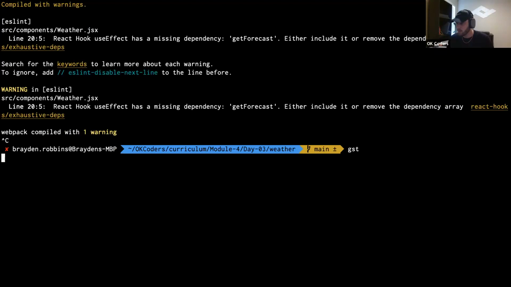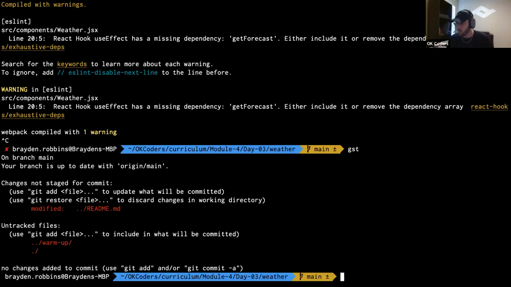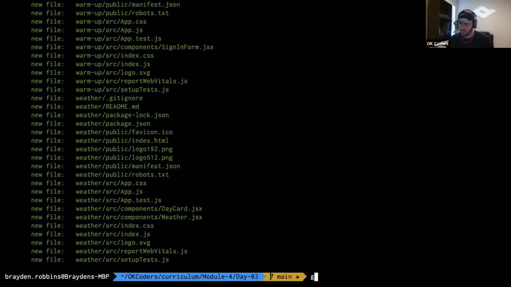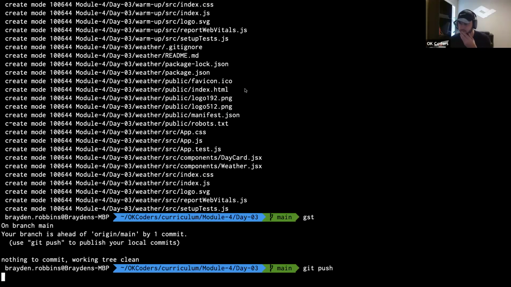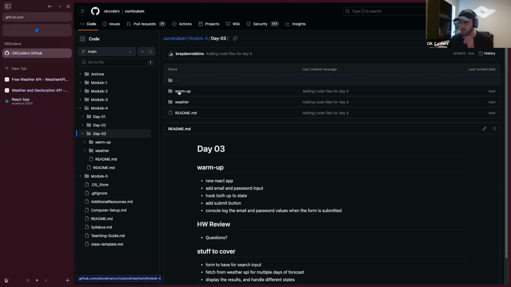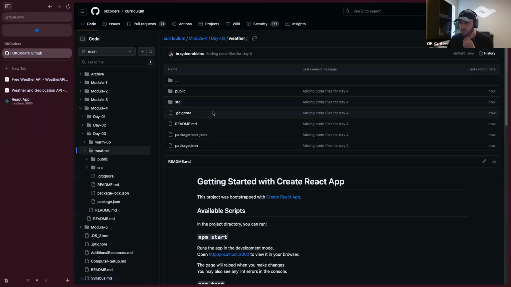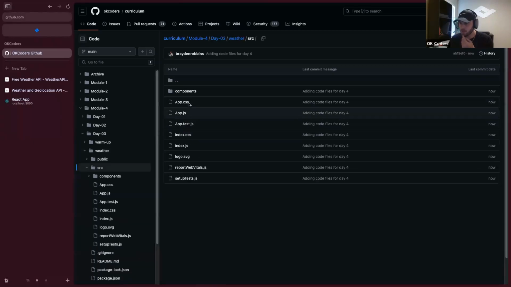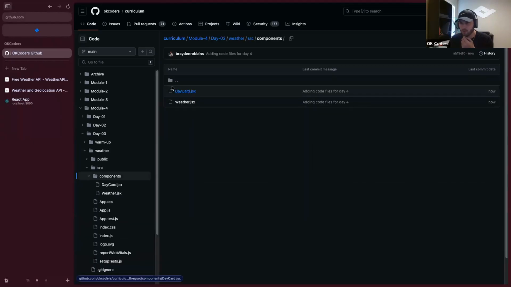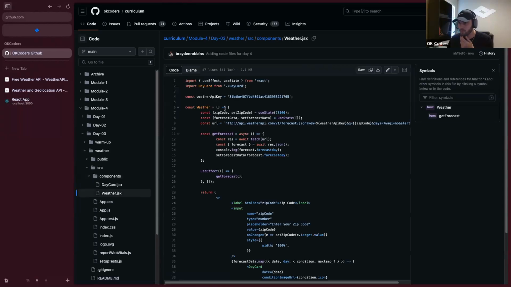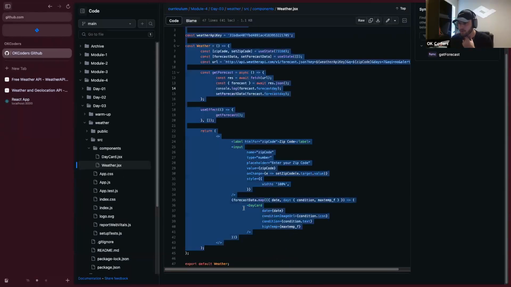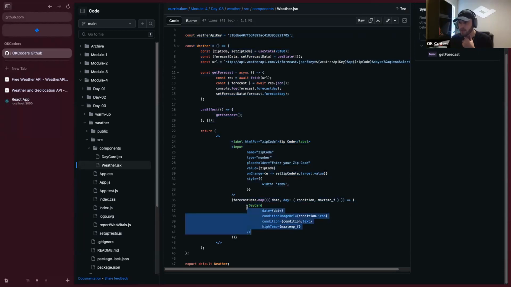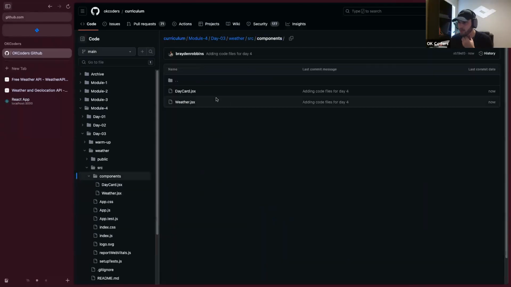Status. Okay, so if I refresh this, now the weather thing we just worked on is right here, source. You get your components folder, and you can click into weather. And so this is everything that we just wrote. And so your job is to just update this day card component and make it look a little nicer.